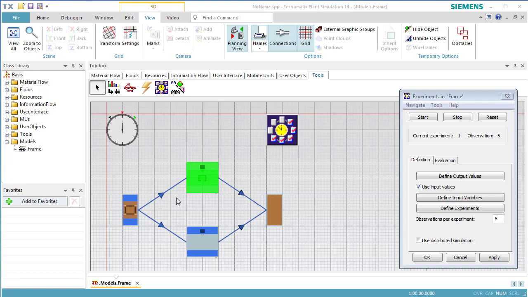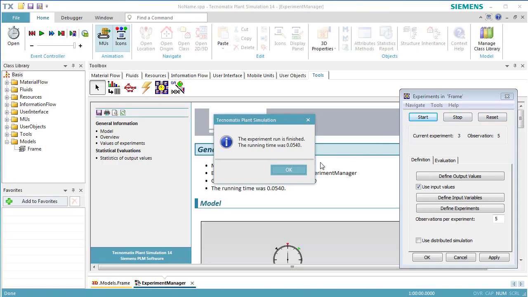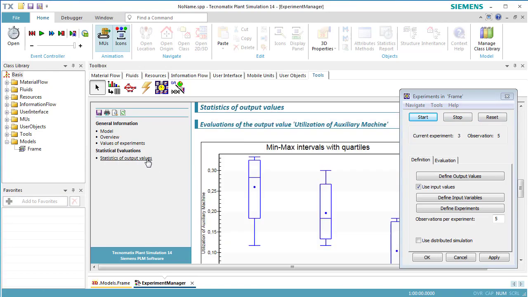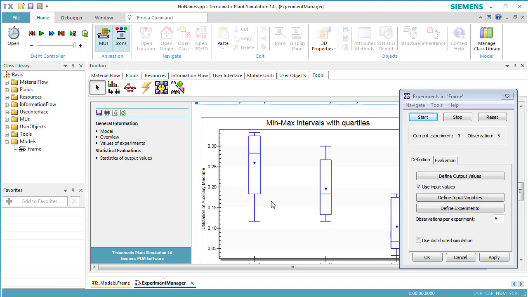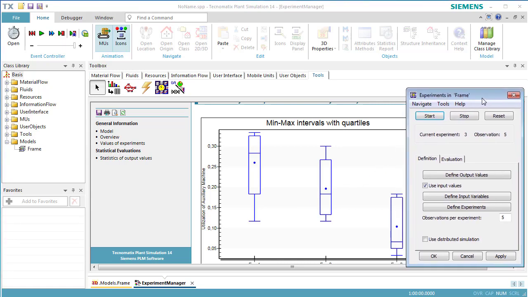Now we're ready to execute our second experiment study to check out how the changed availability affects the results of the simulation study. Click the buttons Reset and Start. The HTML report opens after the experiments are finished. Change to the page Statistics of Output Values. We can view the results of the 3 experiments in one chart on the tab Evaluation. On the tab Evaluation of the ExperimentManager, we can choose to show min-max intervals or confidence intervals.